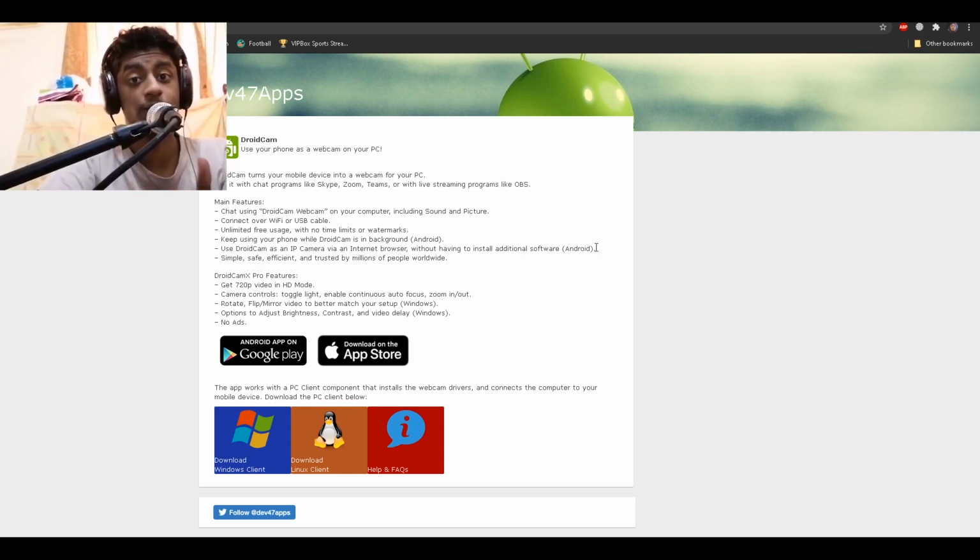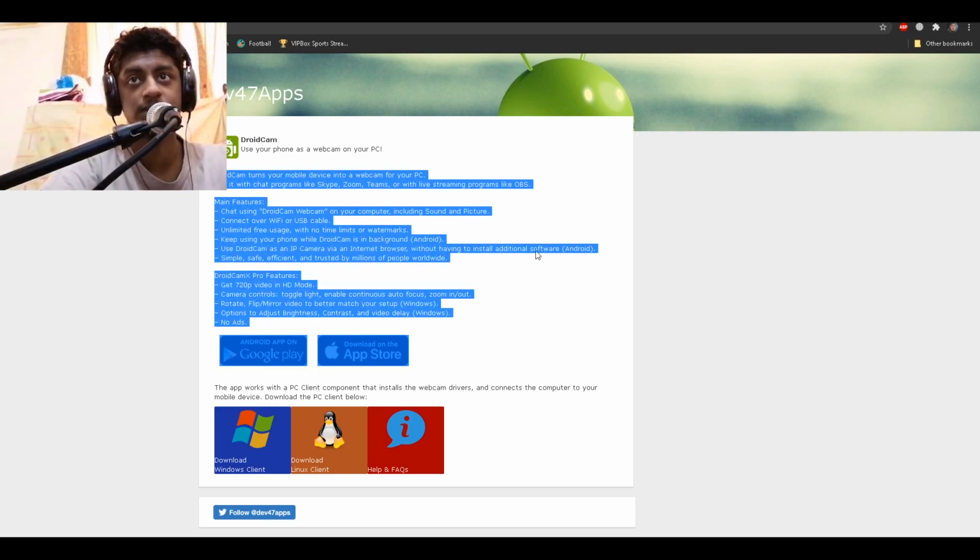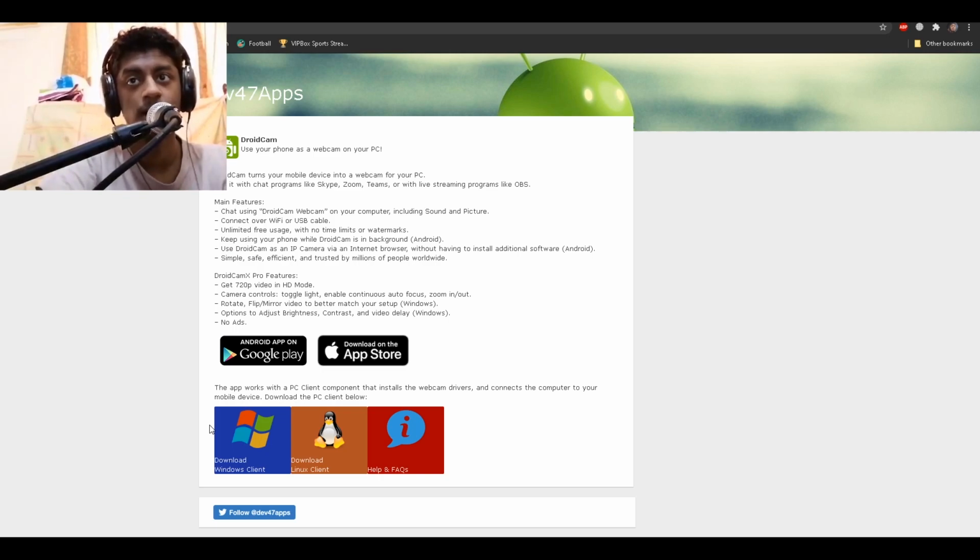First, we need to go to this web address called dev47apps.com. I'll be leaving the link below in the description. You need to either download the application on the Google Play Store if you have an Android device, or if you have an Apple device, download it in the App Store. I have it on the Play Store, which is the Android version of the App Store, so I'll be downloading it there. I'll be showing you where to download.